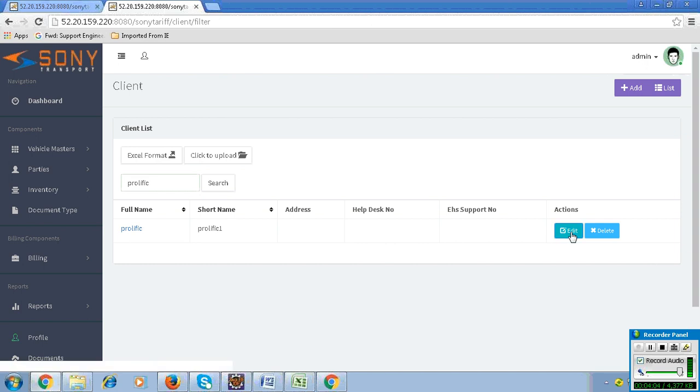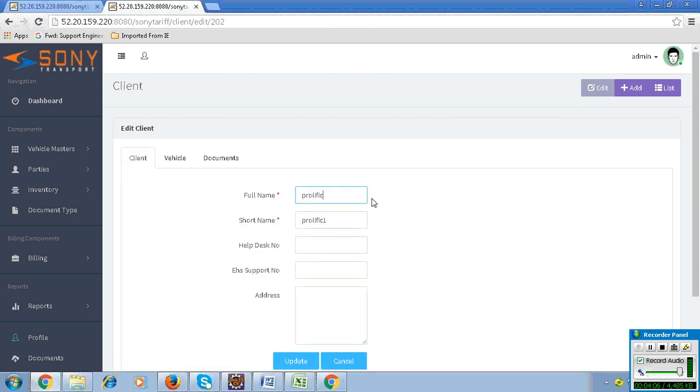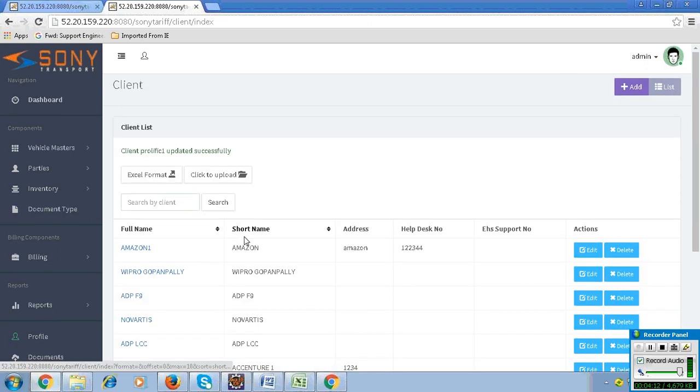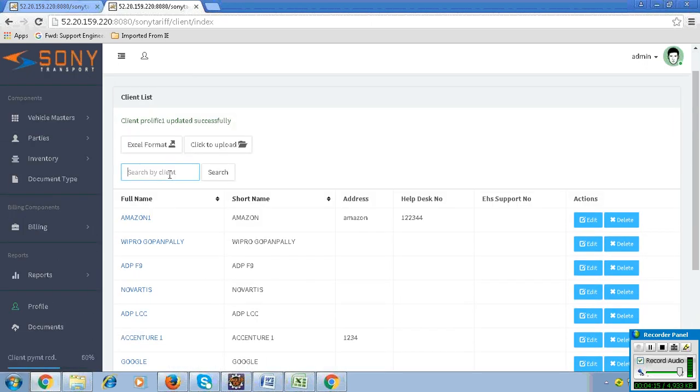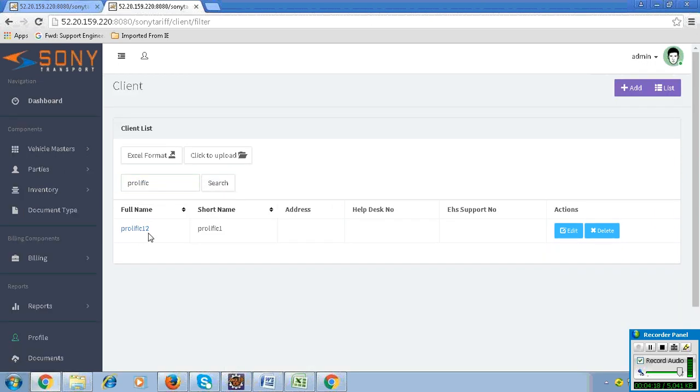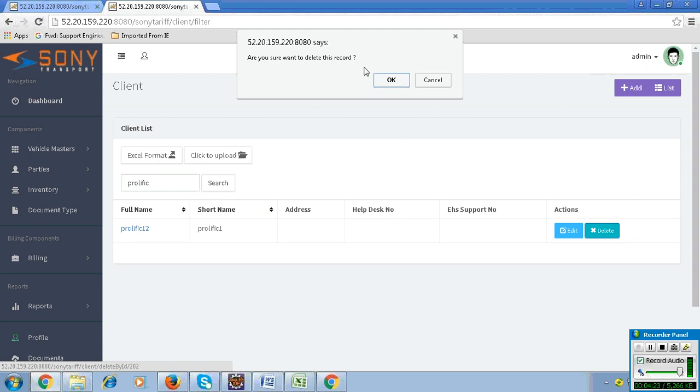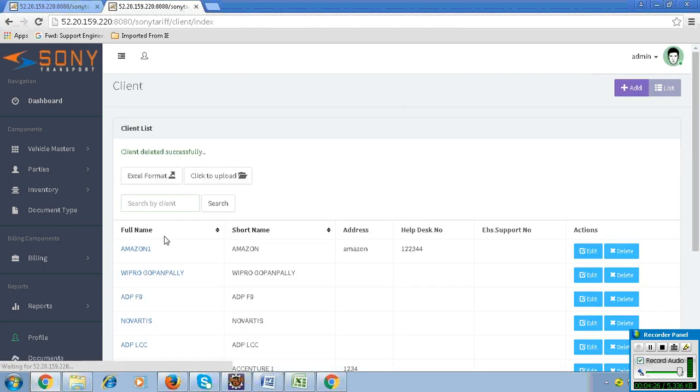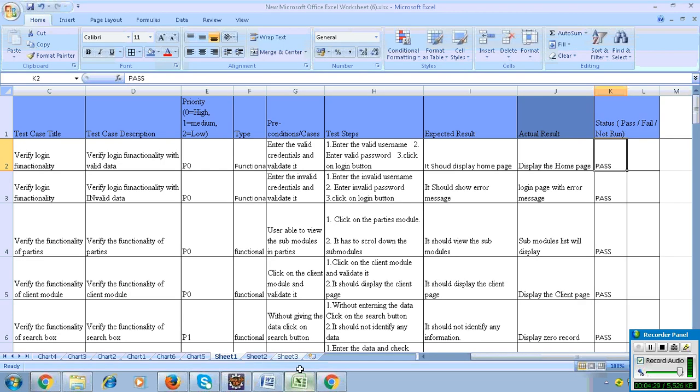Then we have to click on edit. Suppose we change the value here, or keep it the same. Click on update. Whether it is updated or not, we can check. Search with Prolific. See, it is updated. After this, we can perform the delete operation. Let me click on delete. Click on OK. For this, we have written some test cases.